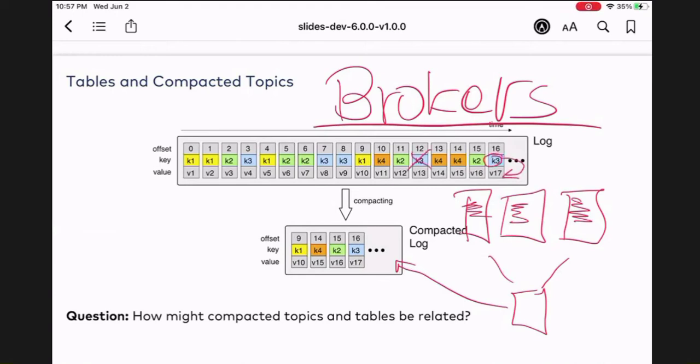So I don't care about this K3 or this K3 or this K3 or any other K3 that is older in time. If this is the latest K3, that's the one I want. For a given key, I want only the latest value. So after compaction occurs on the brokers, you only have the latest value for a given key. But this seems very familiar, right? It's pretty much like the KTable.